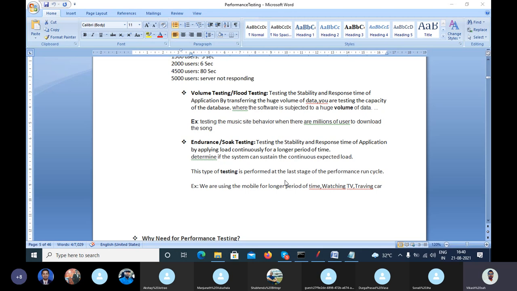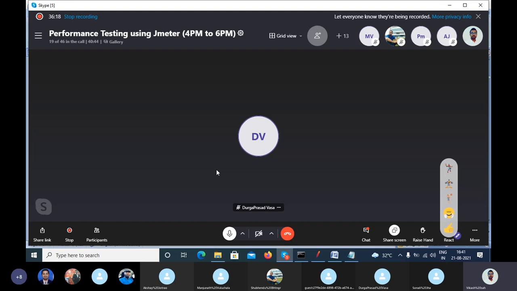I think you already know this thing. When I'm continuously using my mobile, even for 1 hour, 2 hours, my mobile gets heated. I think if you observe, your mobile gets heated, right? That means you are continuously using the application, or any electronic device, any object you are continuously using, right?